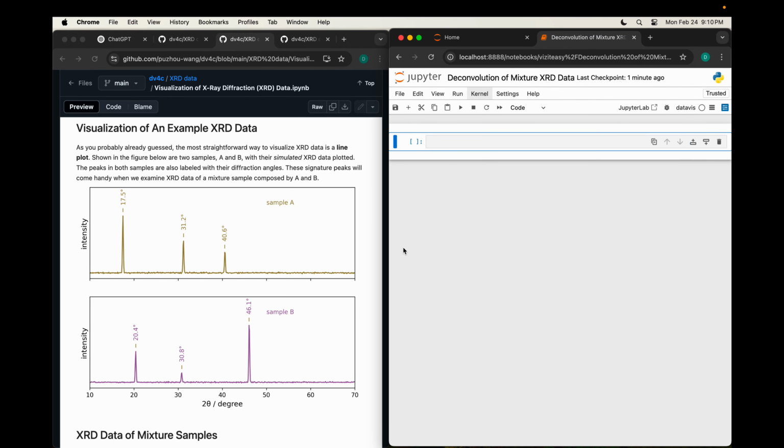Today we'll talk about deconvoluting mixture XRD data. So a bit about the context here. XRD stands for X-ray diffraction. In one of the recent episodes or in one of the recent posts at DV4C GitHub, as shown on the left side, we talk about XRD data.